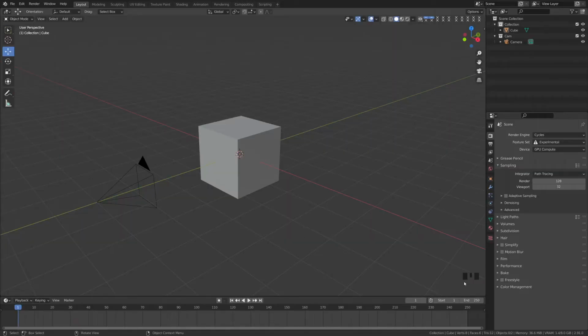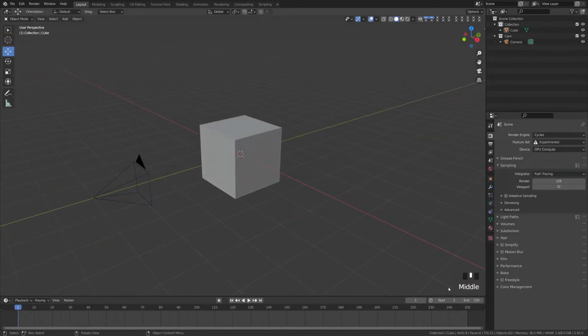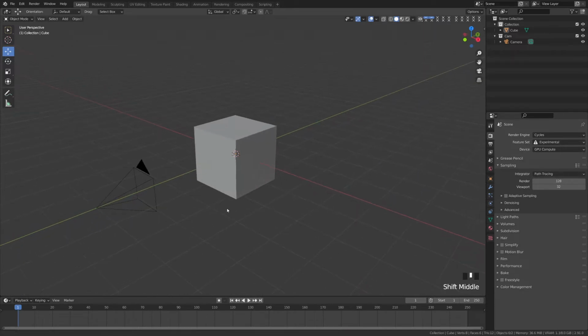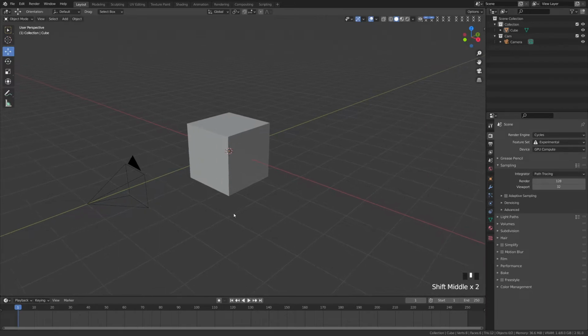Here we are in Blender, and I will be having the shortcuts down here at the bottom right for you to follow along with. I'll be using version 2.91 as it's the most recent as of this recording. However, you should be able to follow along with pretty much any version unless you're using a very old version. So first, let's go over navigation.